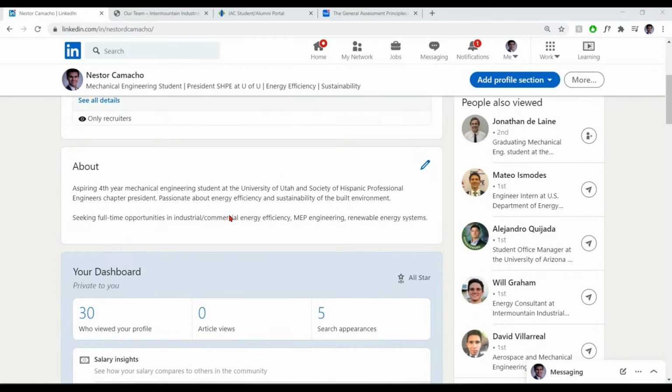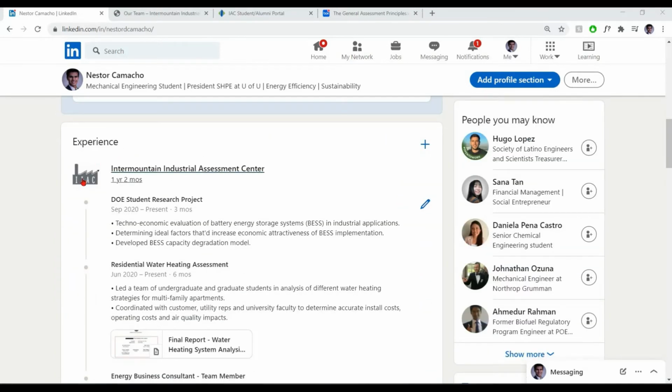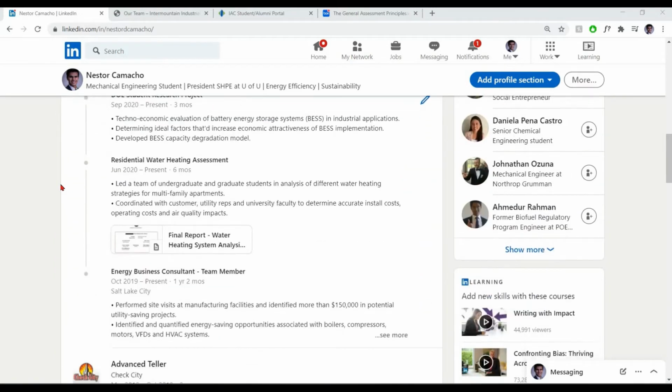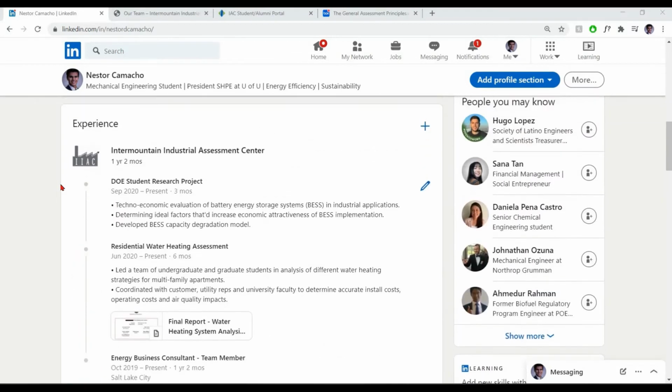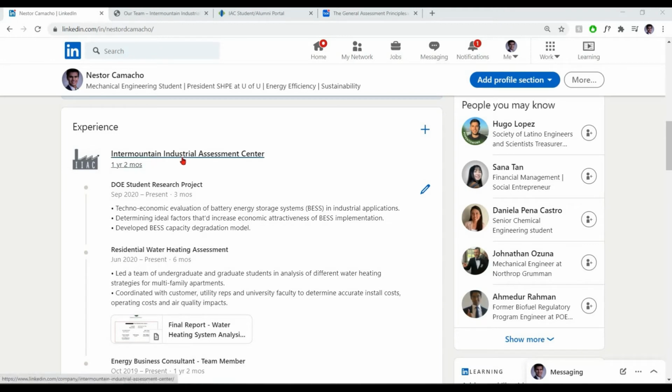Then the next section down is the experience section. So this is where you get to write down all of the places that you've worked in the recent past. And of course, now you're going to want to add the in-round IAC to this list.